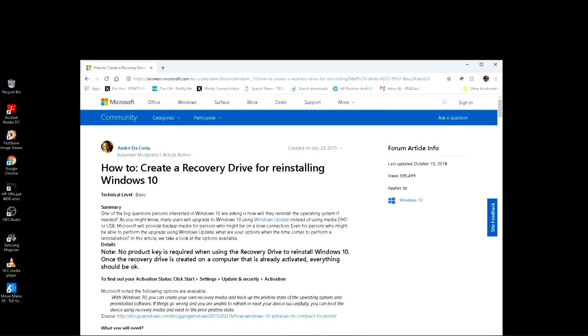Oh, I wanted to add that when you create a recovery drive, no product key is required when using the recovery drive to reinstall Windows 10, because the recovery drive captures your product key. No worries.